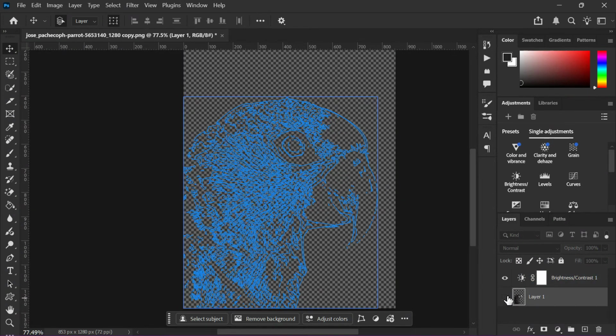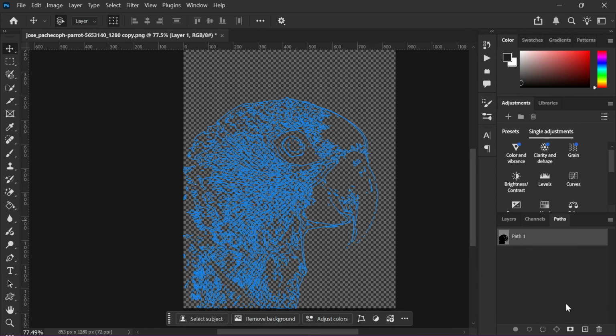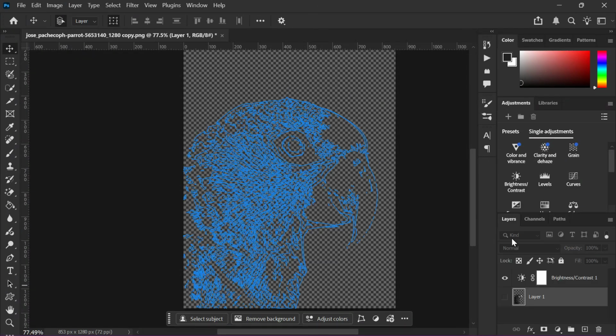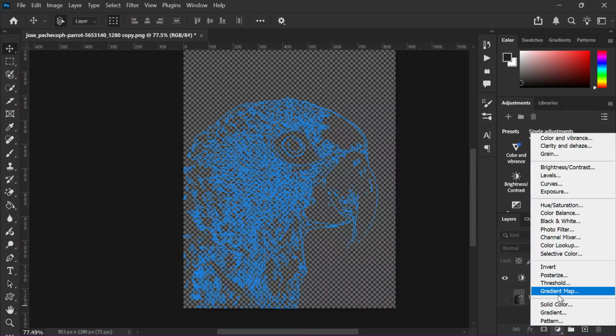The great thing about this is that paths are resolution independent. You can scale them, convert them into shapes, or use them for masks and design work without losing sharp edges. This is extremely useful for recreating logos, outlines, and graphics from raster images.